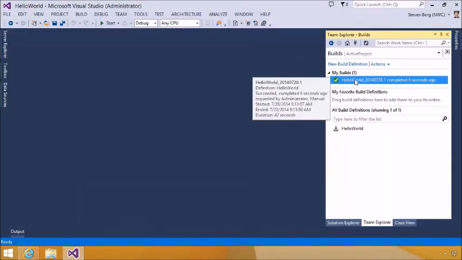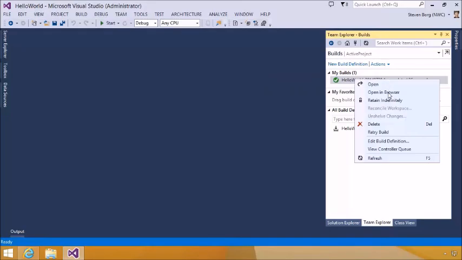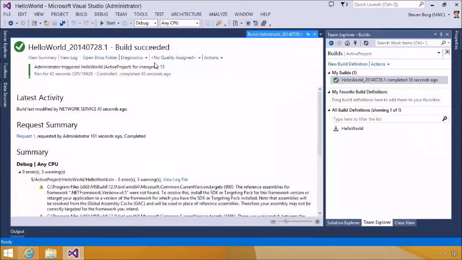We can see the history of all of our builds, and once again, we can choose to retain it indefinitely. We can retry the build, view the controller queue, lots of things we can do. Let's just open it again, and this is where we can see what happened during this build and that the build succeeded. Boom. So in this demonstration, we've walked through simply creating a brand new team build.